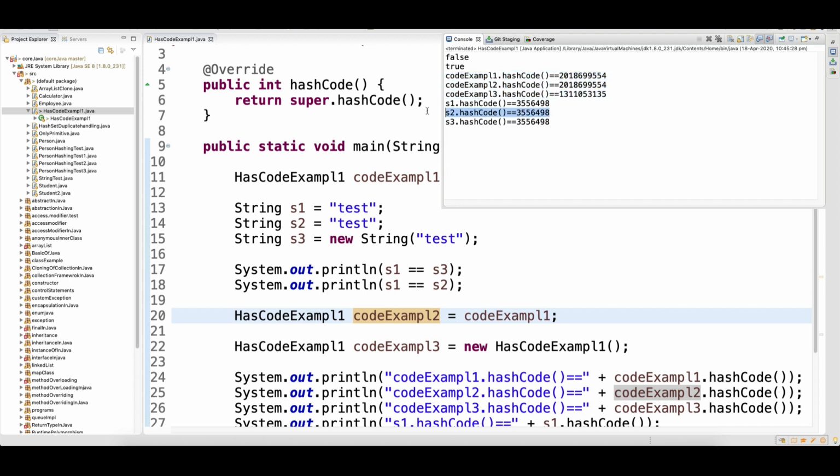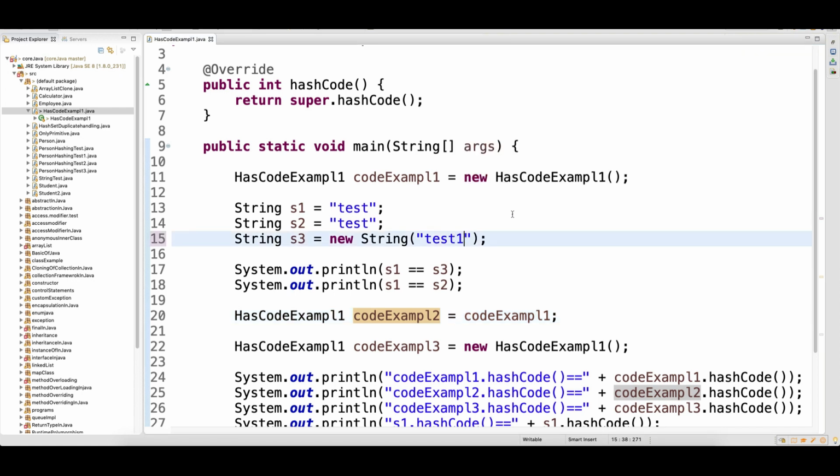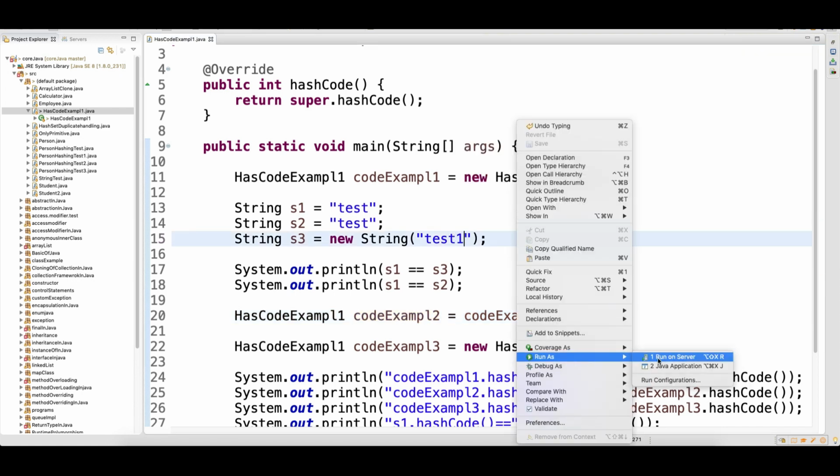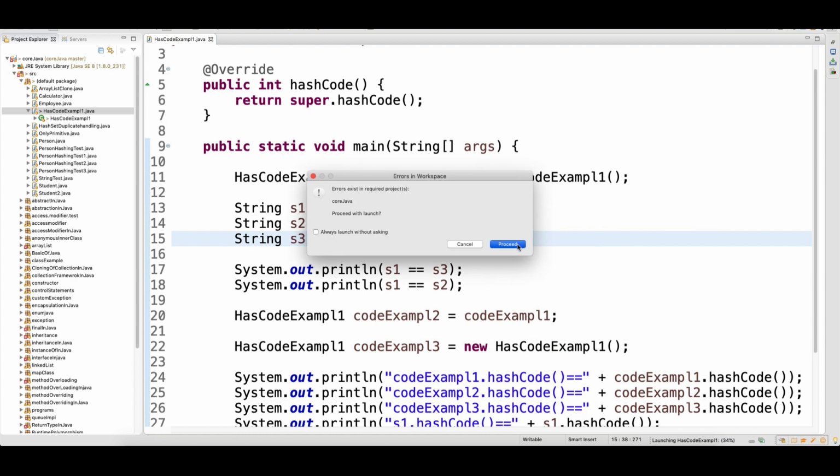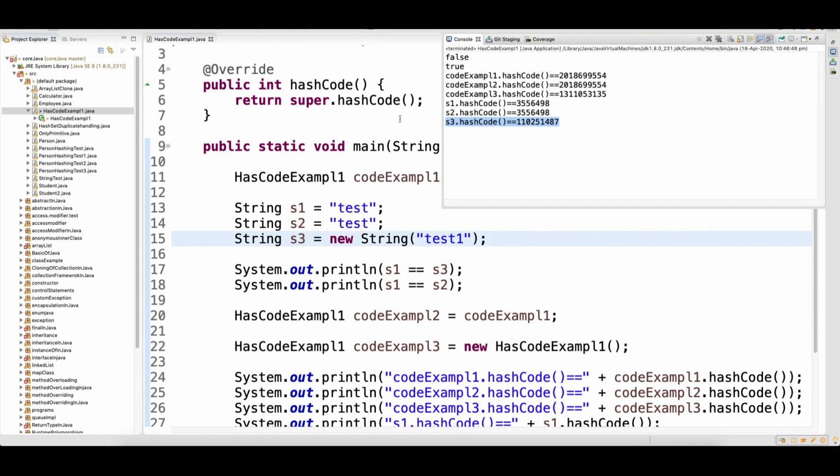But example 3 has a different hash code. Again, s1 and s2 have the same hash code, and s3 also has the same hash code. The moment you change it here to test1, the hash code for s3 will be different, right? See here, the hash code will be different for s3 because you have changed the content, so the hash code will be different.